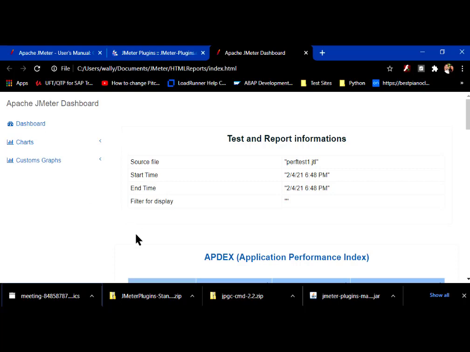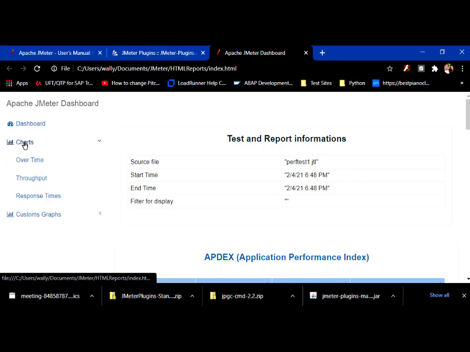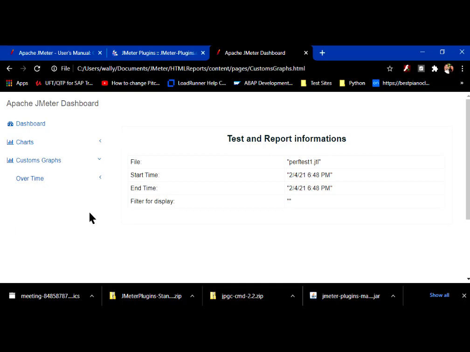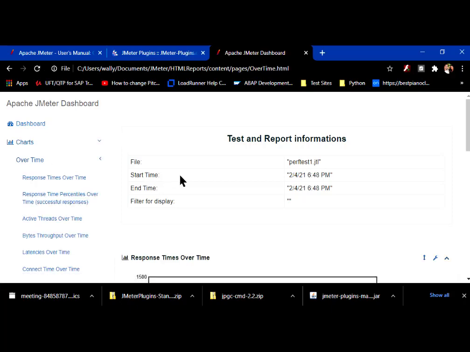It shows what's called the Apdex or Application Performance Index. That's important. We've talked about that before. It shows the dashboard, which is where we are now. It shows some charts, over time charts, throughput, response times, and custom graphs, also an over time report. And so we can look at any of those. Let's just click on over time. Sorry. Scroll down. Okay. Nope, we don't have that one. Let's look at charts, over time, and here we are.